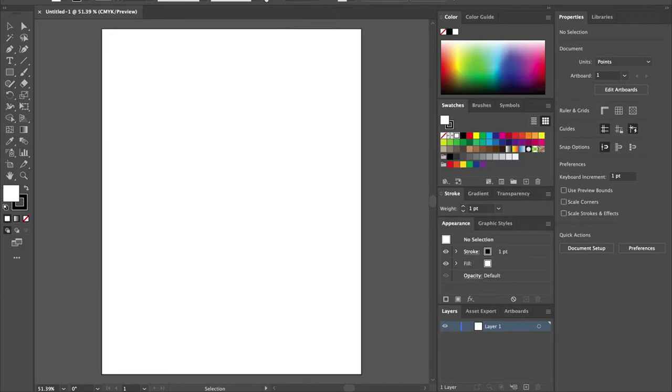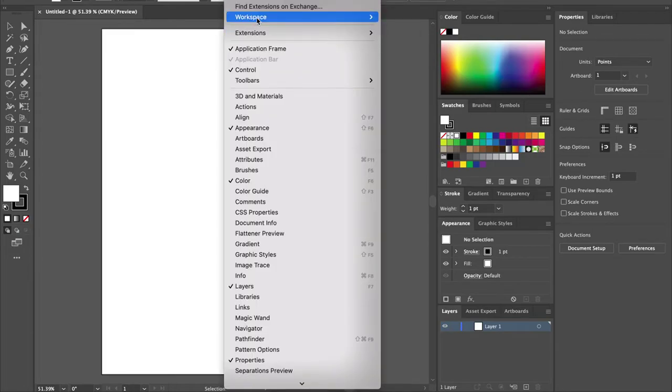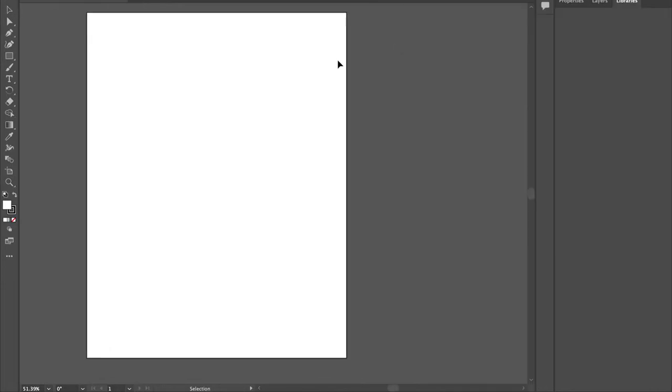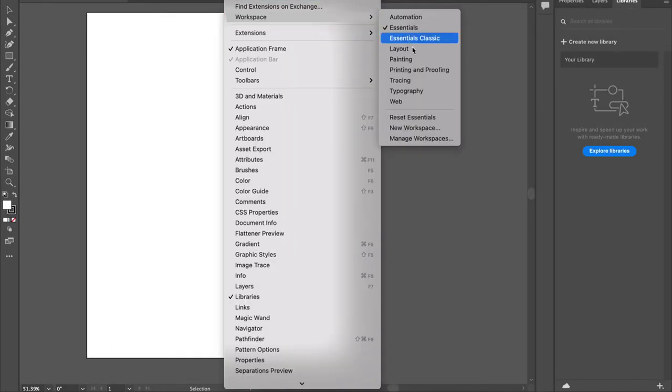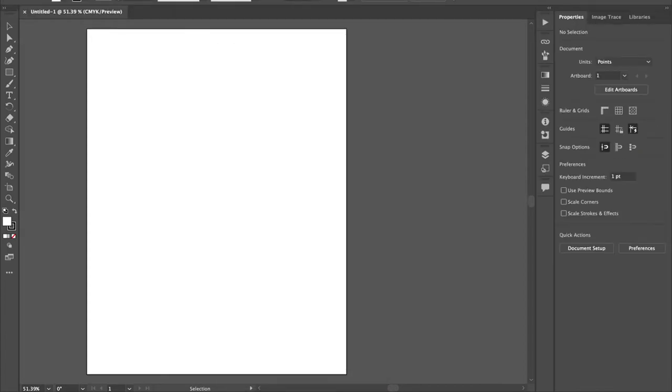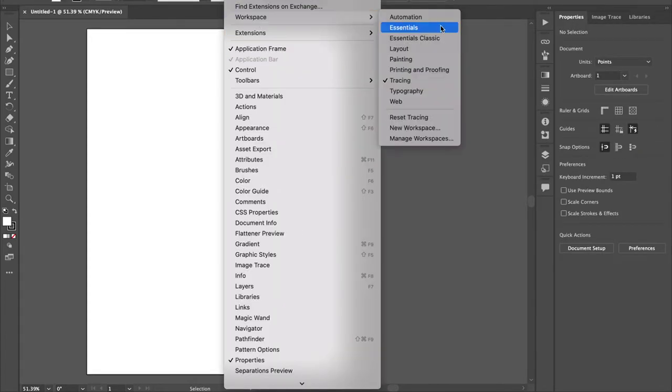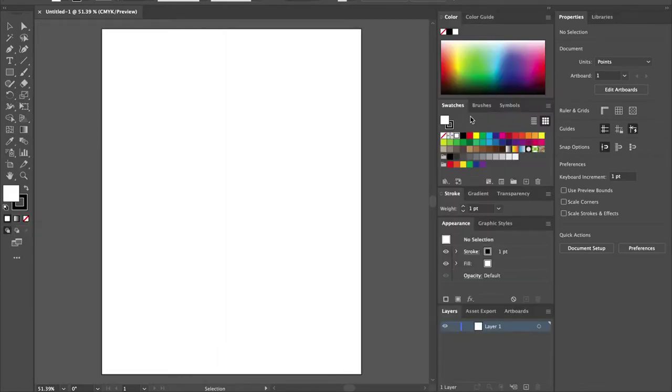We did review this last week. You can change your view by going under Window, Workspace, and seeing what the other workspace looks like. There's plenty to pick from. My preference is Essentials Classic. I really like being able to see everything that I need to here, where I have my tools on the left and I have plenty of panels open on the right to work with.